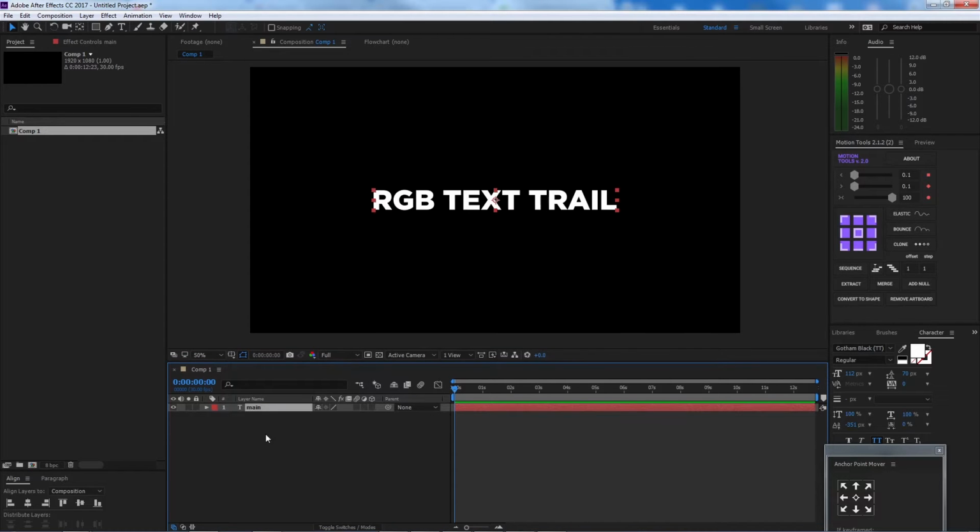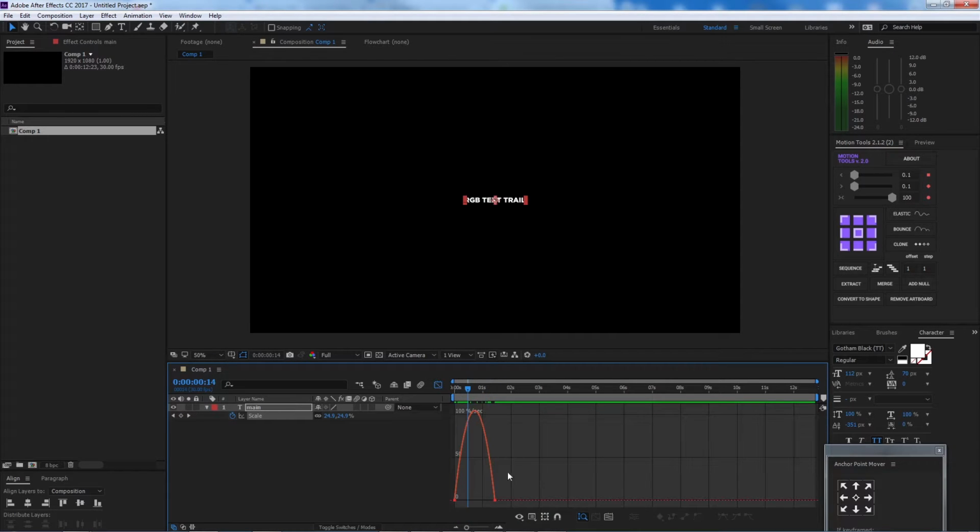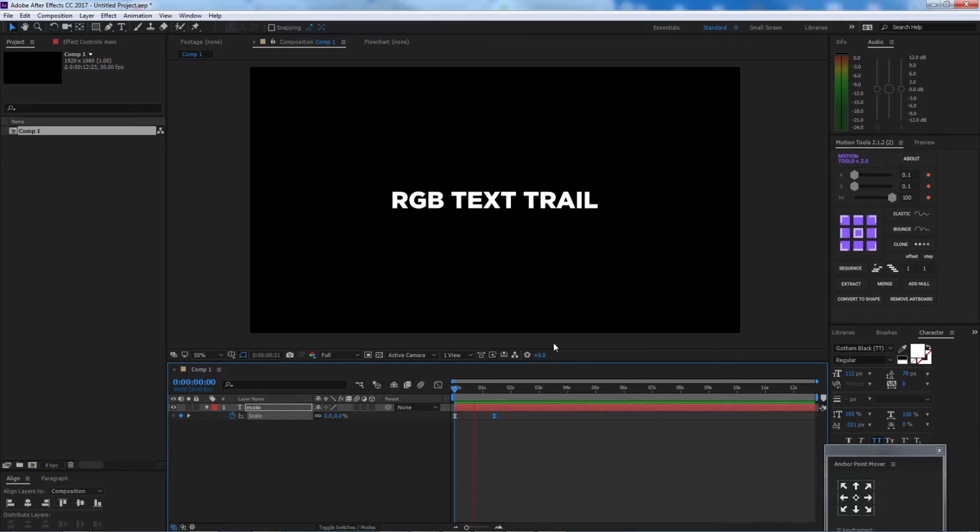Okay, so let's start. Now let's make some animation here. I'm gonna press S for scale, and let's go to about 1 second 13. Let's make a key. I'm gonna make this 0. Now let's select the key, press F9 so it's gonna be smooth. And let's go to graph editor and make this more interesting. Okay, like that. Maybe tighten the key a little bit.